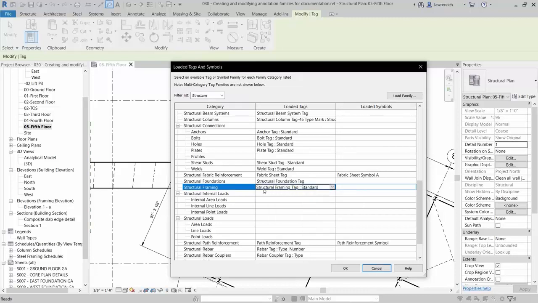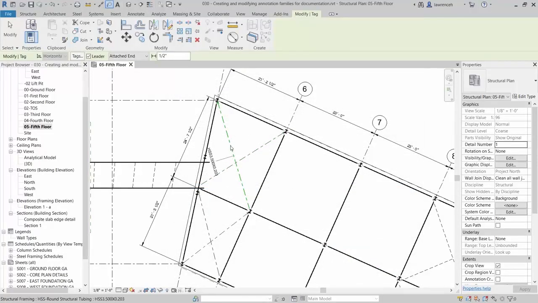So here I'm going to specify Structural Framing Tag Standard. We can then click OK, and you'll now notice as we move over the braced elements, we have our tag displayed. Another option we have here is to remove the leader. I can then go ahead and place my tags.